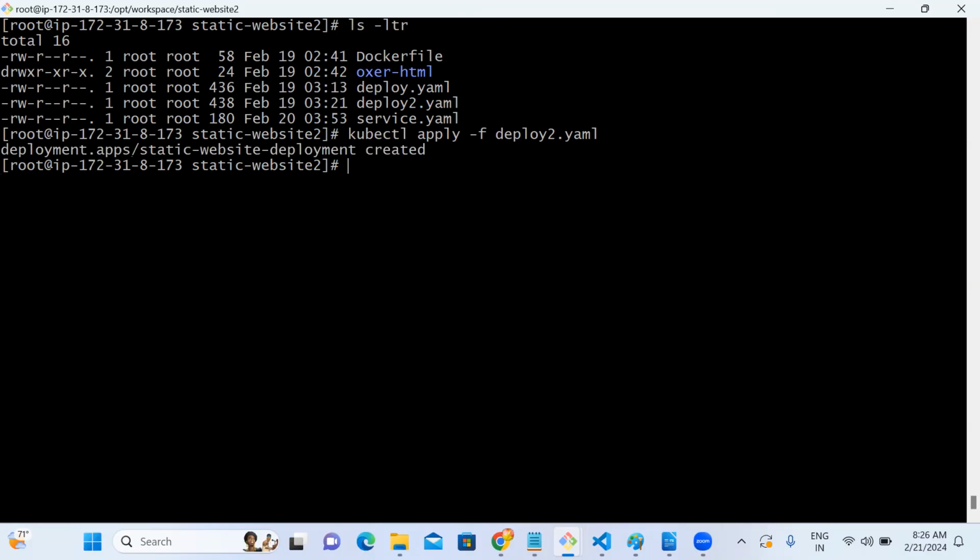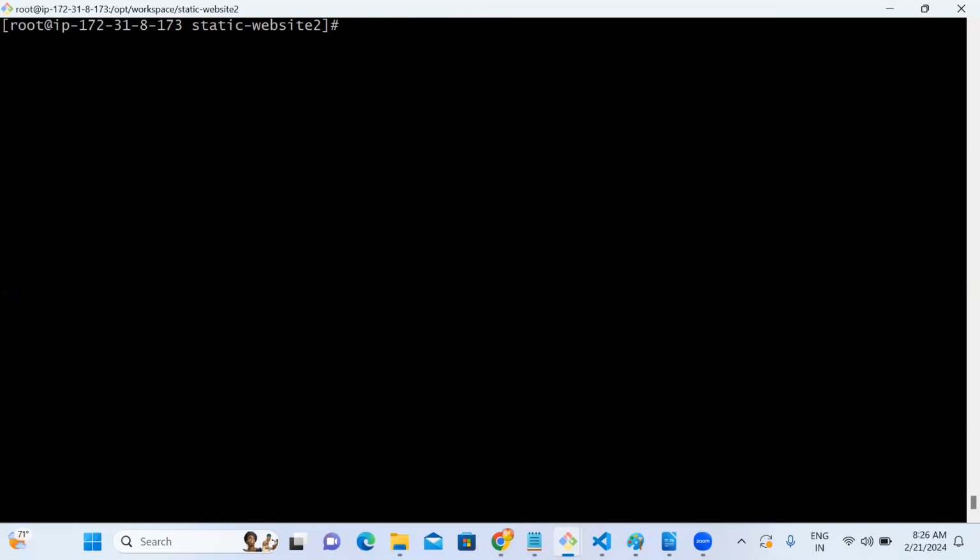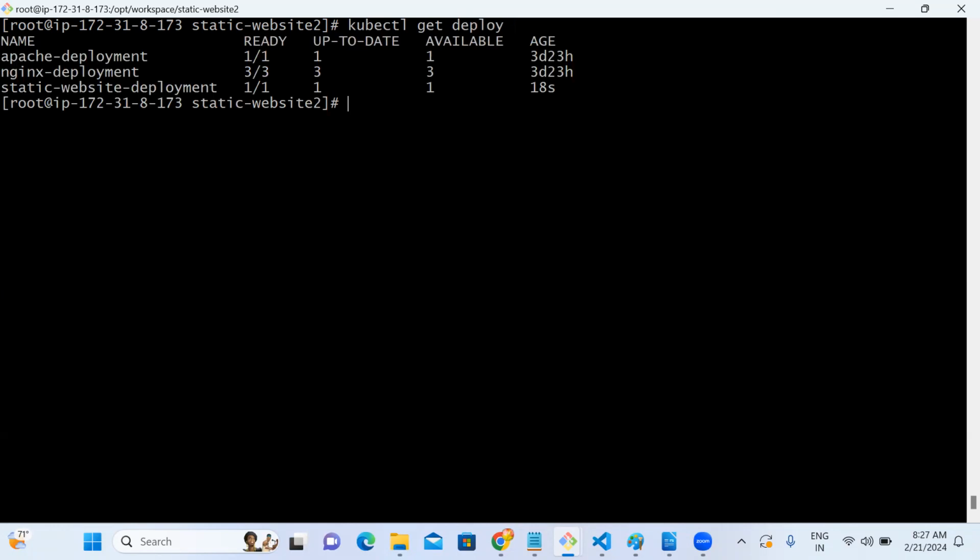You see here, it's clearly saying you are going to create one object. Which object? Deployment object. This is the name of the deployment. How can I check whether the deployment object is created or not? kubectl get pods. No. Sorry. Get deploy. Deployment. You should have clarity now.